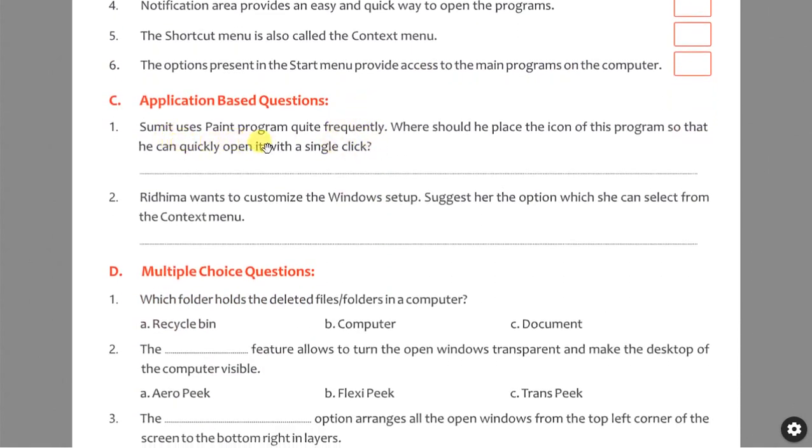Next, application based questions are given here. Sumit uses Paint program quite frequently. Where should he place the icon of the program so that he can quickly open it with a single click? To open this Paint application, he has to place it on the quick launch bar. So with a single click he can open that Paint application.